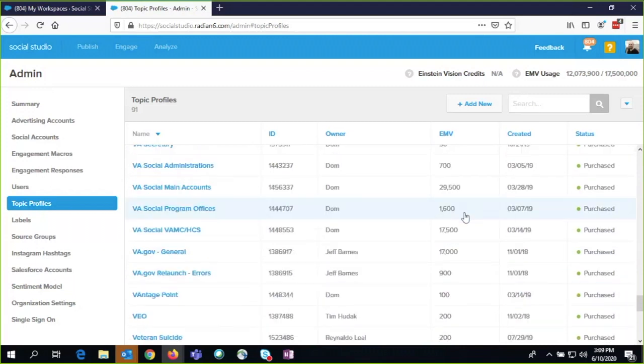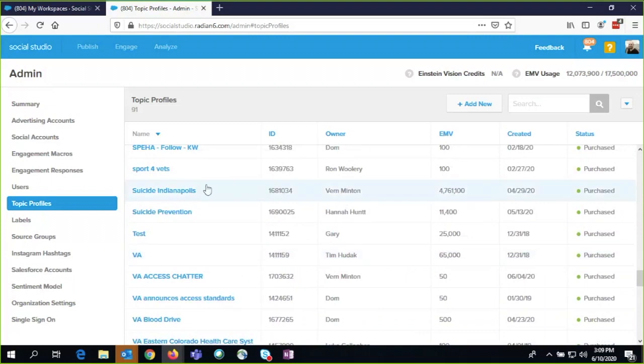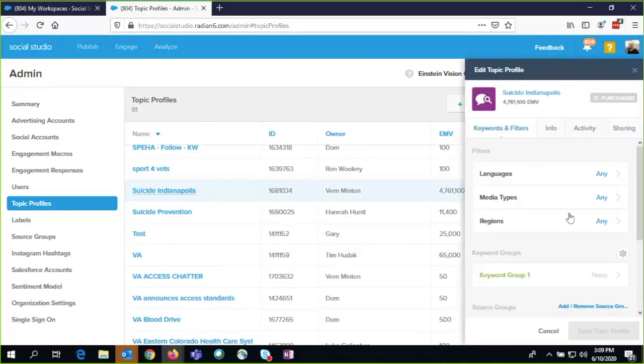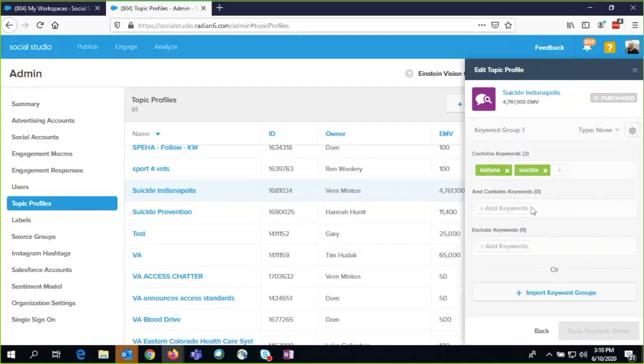But the question here is, what is a topic profile? Because we haven't really gone into that yet. So I'll show you what Vern Minton here has. It's got Suicide Indianapolis. And in here, there are keywords. So notice it says keyword group 1. If you click on it, you'll see what keywords he used. Indiana, suicide. Well, that's very broad. You're going to get a lot of results to that.